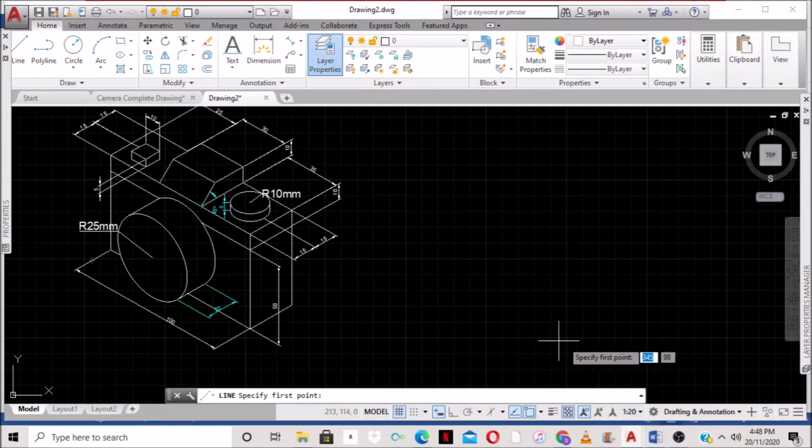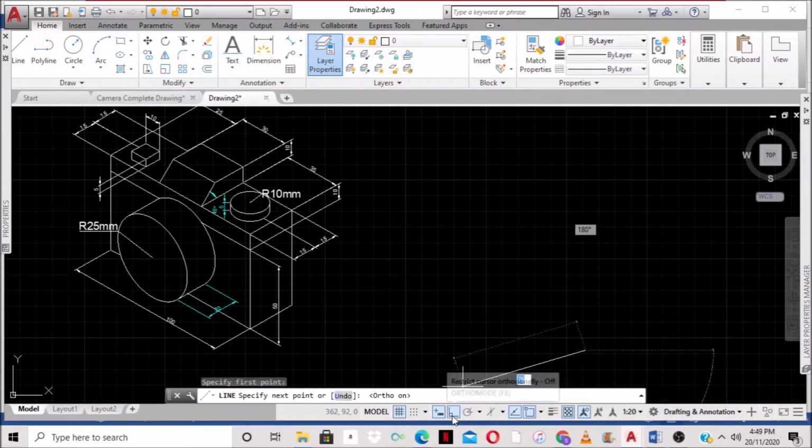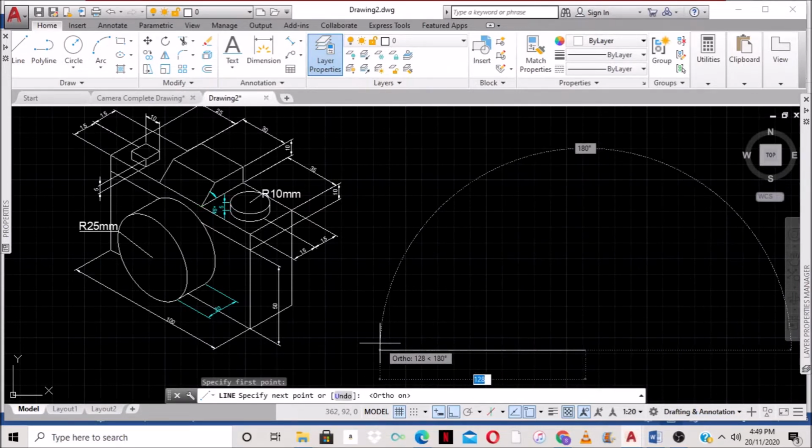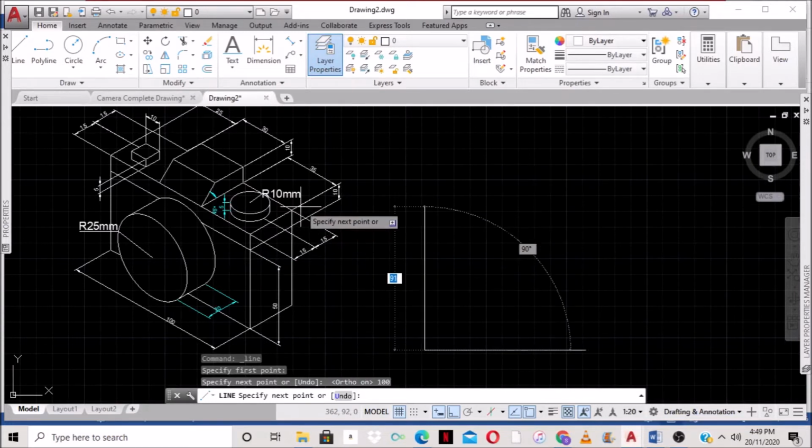So I'm going to select my first point, say here, and I'm going to turn on auto because I want to draw a straight line. I'm going to draw this line at a distance of 100 millimeters. Enter. I then go up by 60. How did I get 60? Because from here to here is 50, and then from here to here is 10.